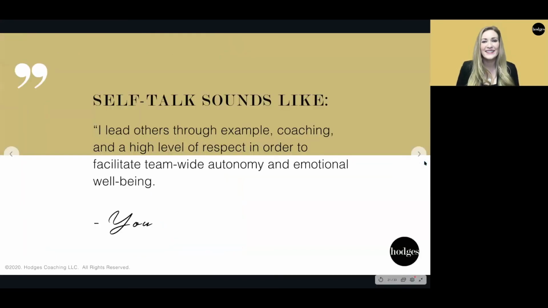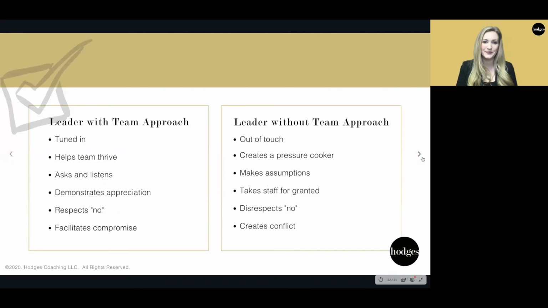So again, the self-talk, and we haven't looked at this for a few weeks, but the self-talk for team leadership may sound like, I lead others through example, coaching, and a high level of respect in order to facilitate team-wide autonomy and emotional well-being. Now that you're more familiar with in depth kind of what this means, I hope that this resonates with you even more than it did the first time that you read it.